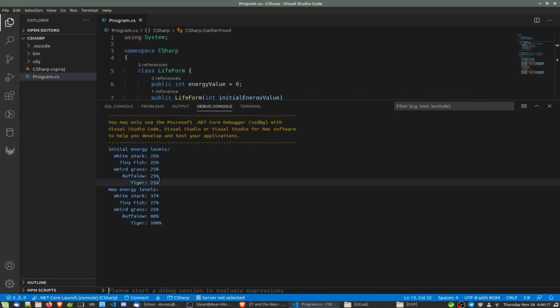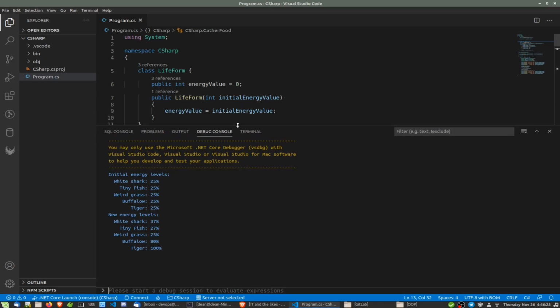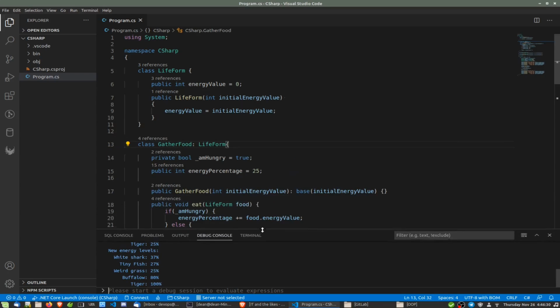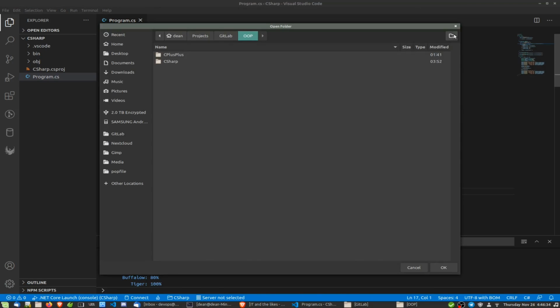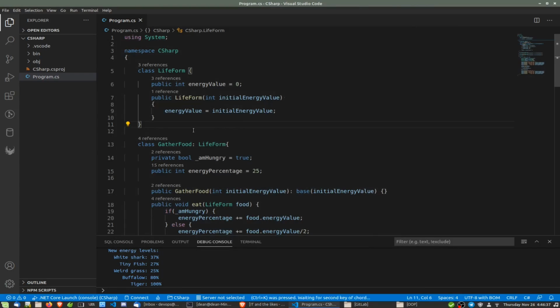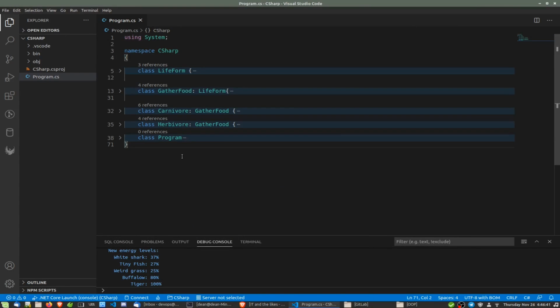So there's 25%, shark 37, 20. We got the exact same output that we had in C++ with multiple inheritance. We now have in C# with single inheritance. Now in this particular example that I used, you can convert your solution, your use case, from multiple to single inheritance.